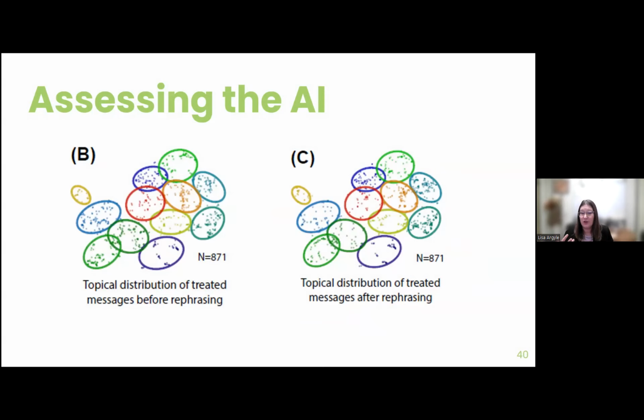Here's what it looks like for the treated messages. In panel B, it's the topical distribution of the messages before they are rephrased. And then C is the messages after rephrasing, so what the people actually sent after getting a suggestion from GPT-3. And we don't see a lot of change, right? We're seeing basically the same structure, basically the same output here.